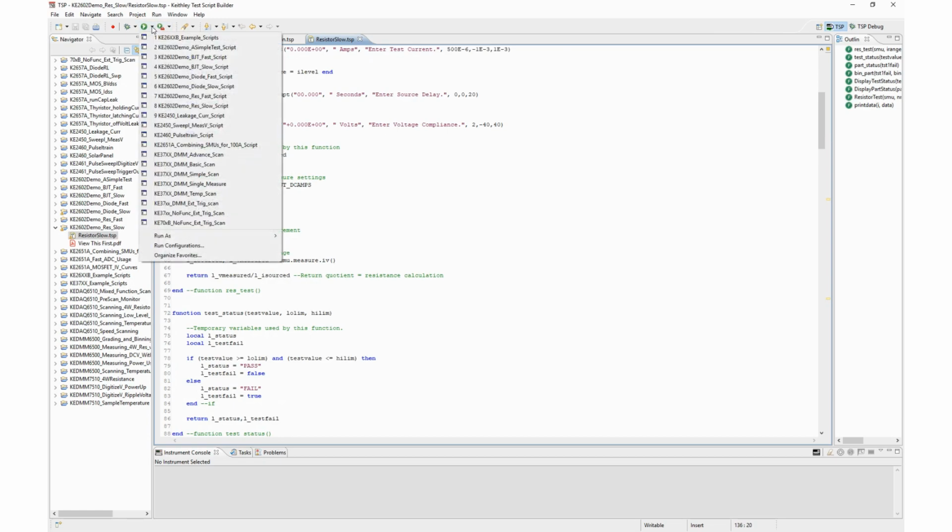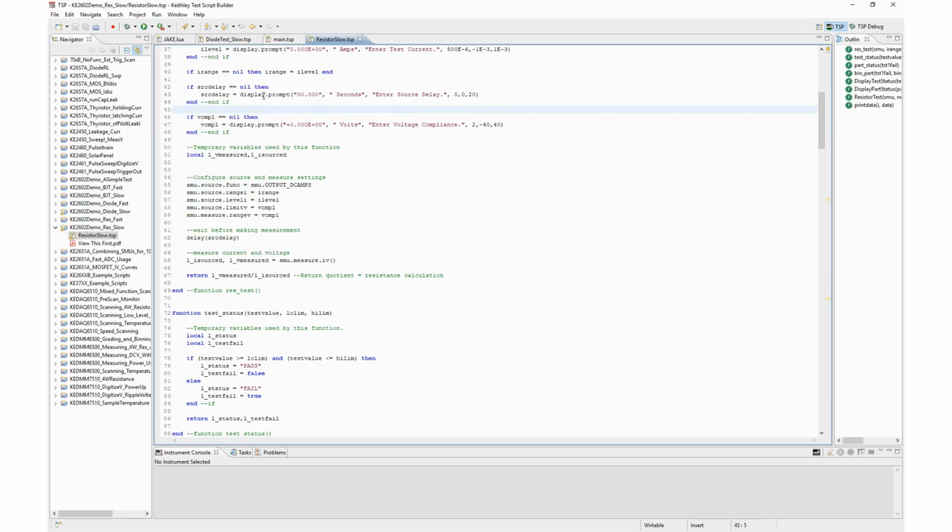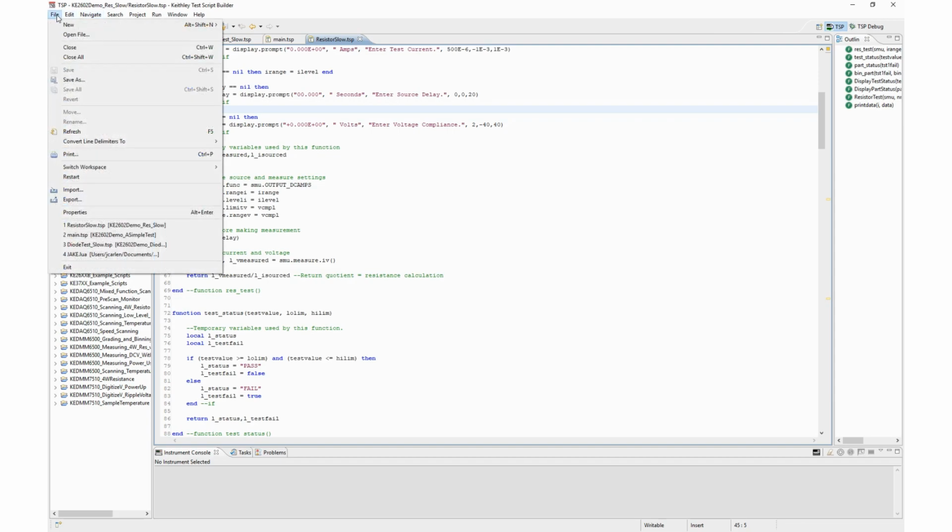You can also run from TSP when connected to an instrument, and then you can also import scripts and export them for use on instruments specifically. You're also able to use the reference manual to get information about other commands used in TSP.